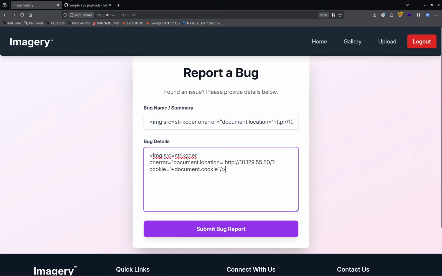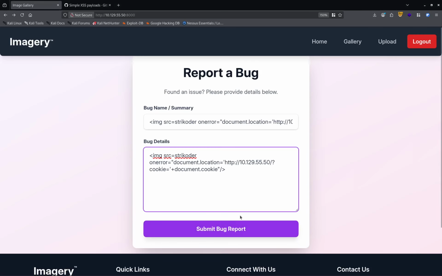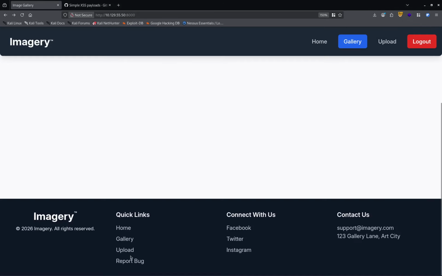Let me take that into here. Image source Strikoder, you can write whatever in here because we're gonna take the error. Unless we typed symbol, maybe we would not get the cookie because we had symbol.php.png uploaded already. On error location, go to this location and get the cookie. And I have netcat still listening. Let me take this, submit the bug report. And still nothing.